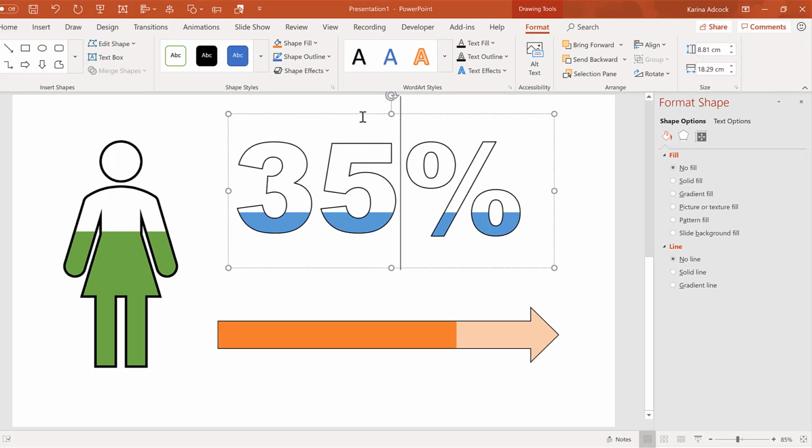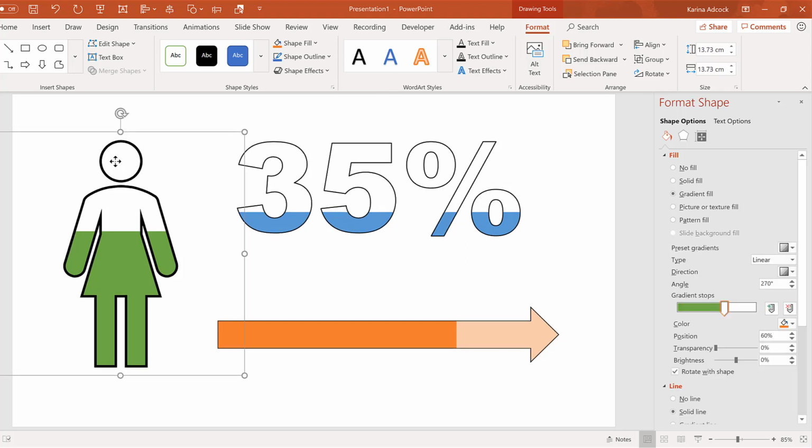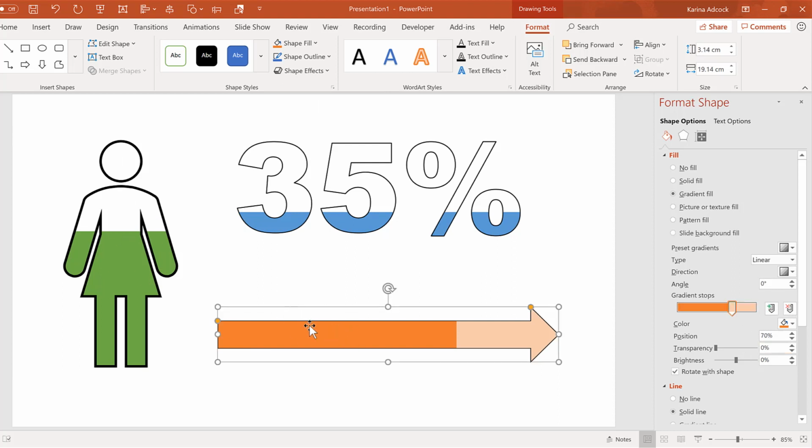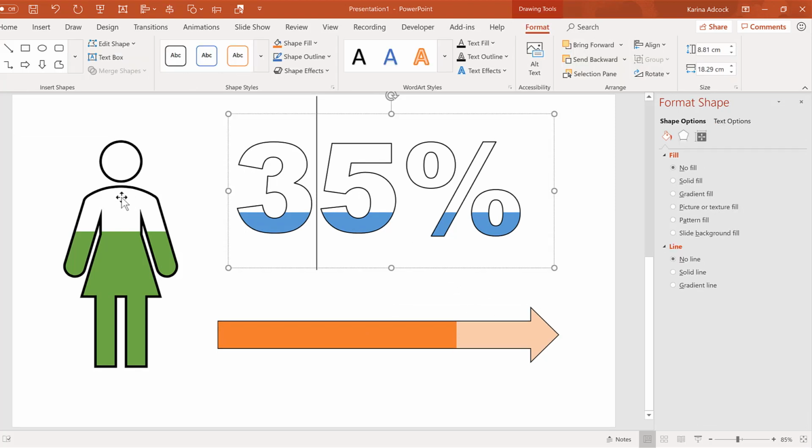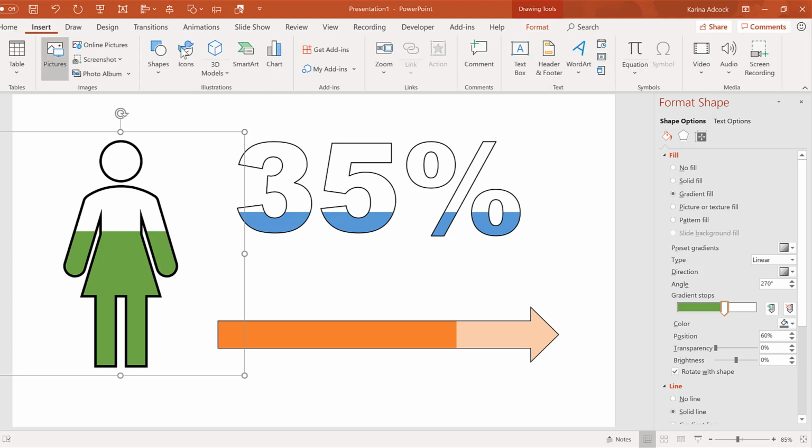So I can say that I have something 35% filled, or I can say that women agree with this issue 60% of the time, or that a project is in progress and is 70% complete. And this will work with text and also icons and shapes, pretty much anything in PowerPoint that you can add a gradient fill to. Okay, and that is everything.